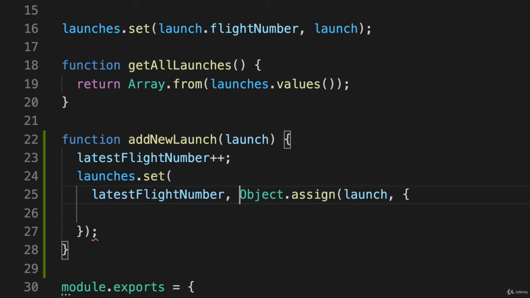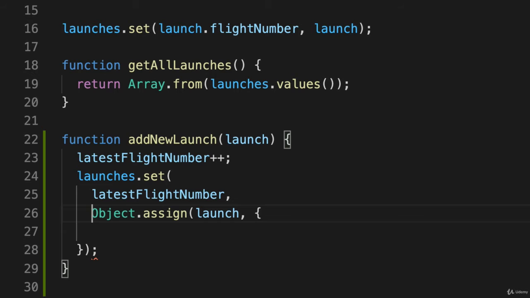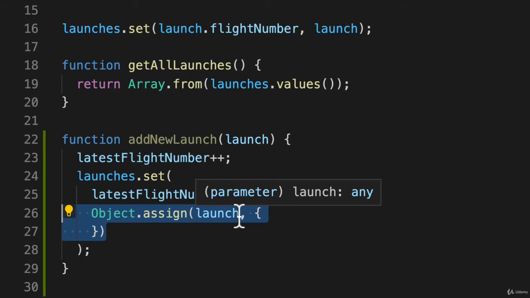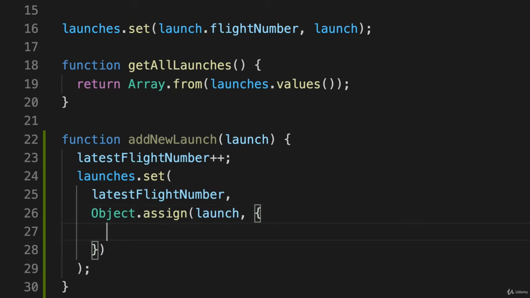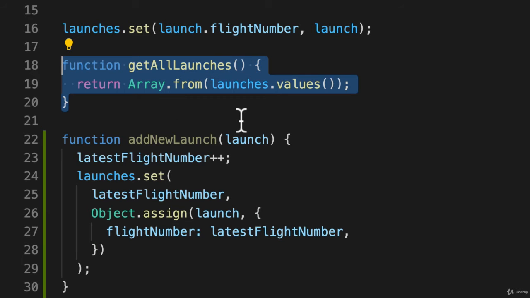So we're setting the flight number as the key for this launch that we create in this part of our code right here, which just takes the launch that we got from the user that's getting passed down all the way into our model over here, and we're adding a flightNumber property that's set to the latestFlightNumber, so that when we get the launches, all of our data is still being tracked.